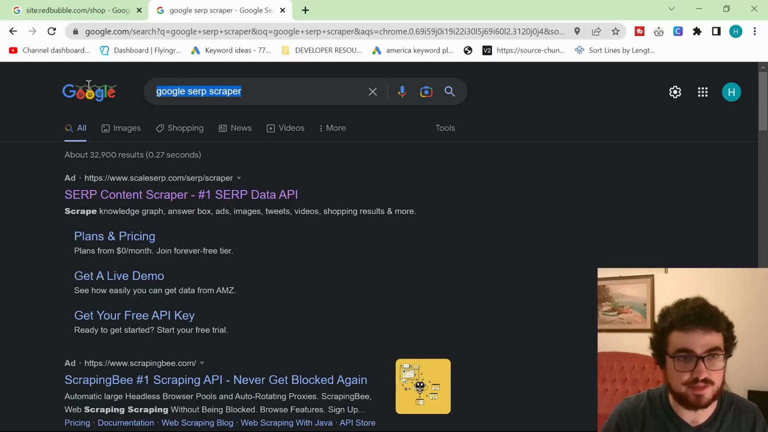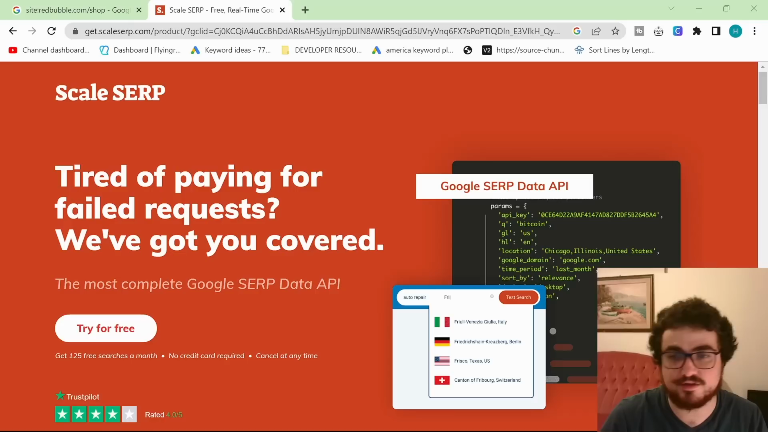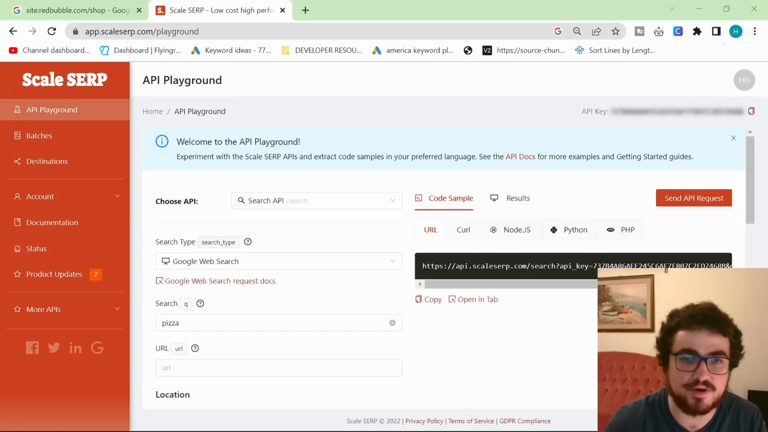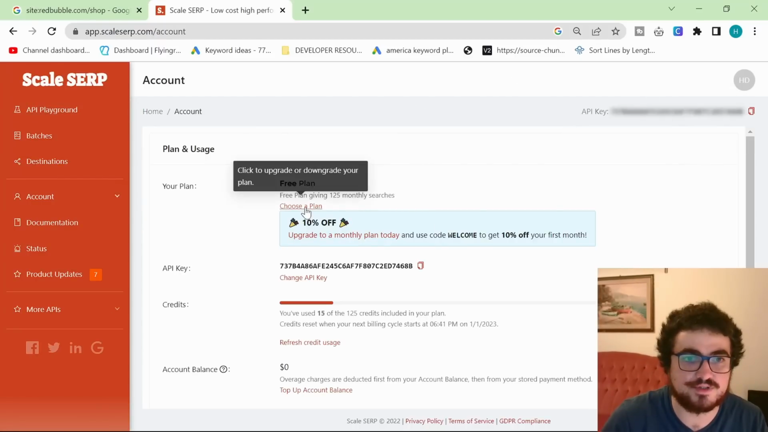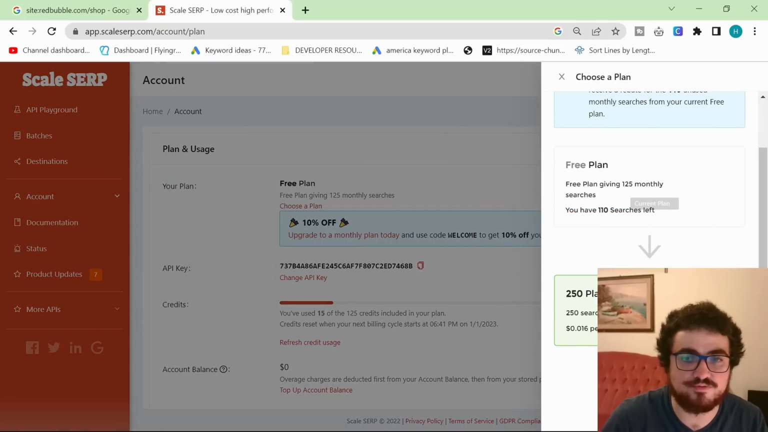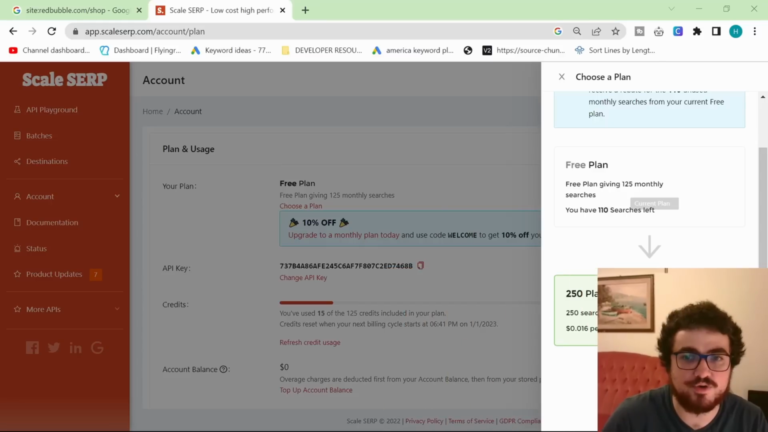So go on Google, type in Google SERP scraper. I'm going to recommend that you use Scale SERP. It's completely free, okay? You can do up to 125 searches every month for free. But if we go very quickly on my account and we click choose a plan, you can see that 250 searches a month, which is more than enough, only costs $4, okay? So $4 is a very reasonable price, but we're not going to pay $4.